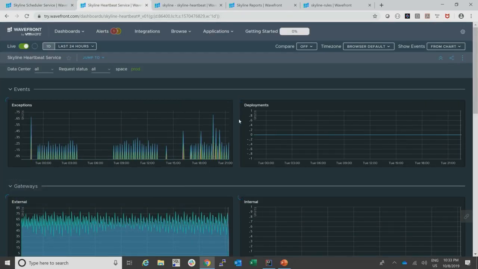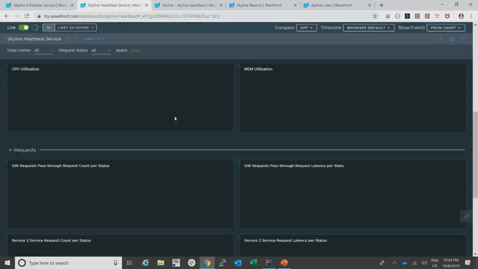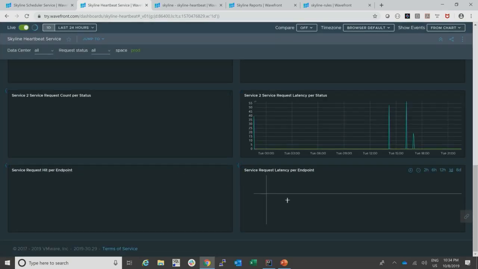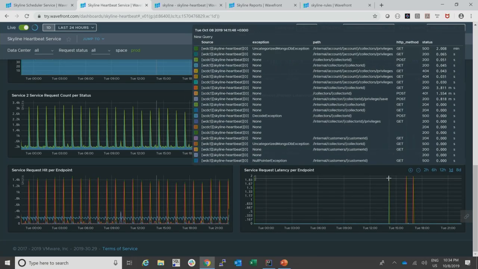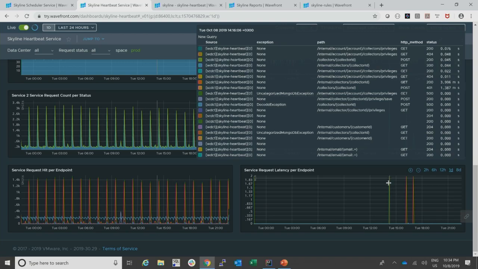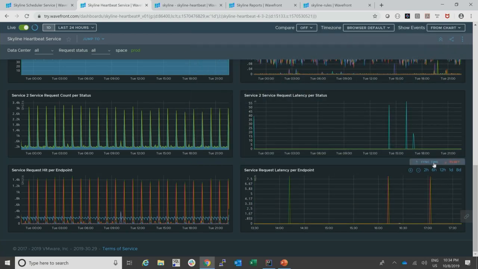Let's examine another service, which is Heartbeat, and it's a similar dashboard, but right now I would like to do a little bit more digging here, because I know currently we have some issue, and I want to walk you through how easily we can discover that issue. So let's just scroll down a little bit and go to the latency request per endpoint. You can see there are quite some outliers here, let me just zoom this one and sync.